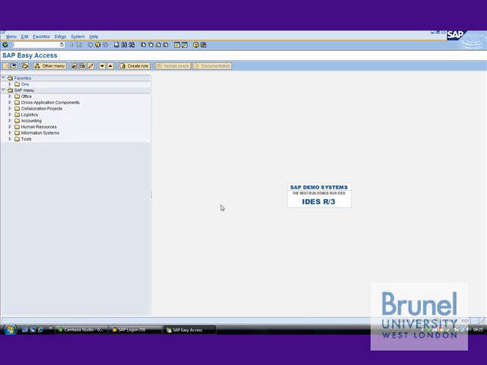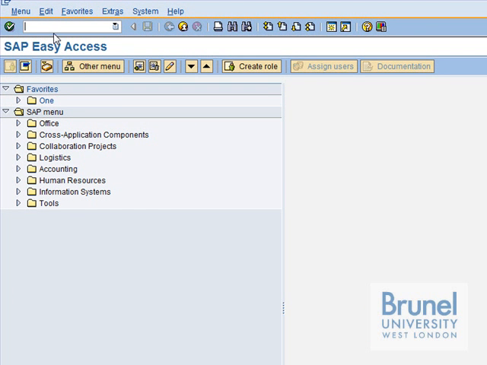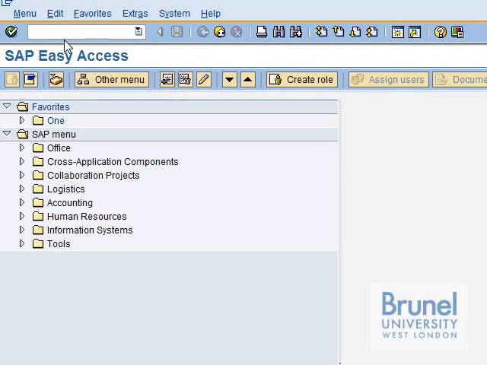Now we will move to create purchasing information record. We'll start by entering the transaction code ME. Now we'll start by creating the purchasing info records.